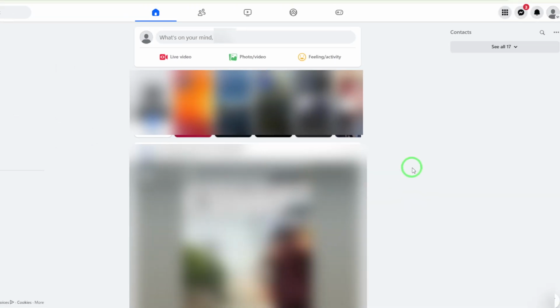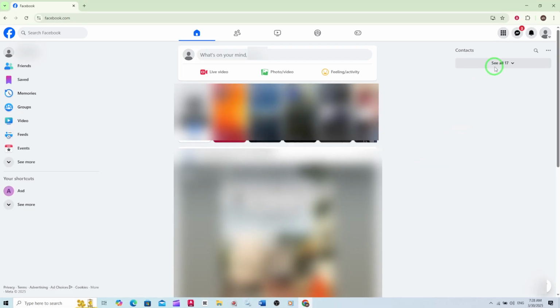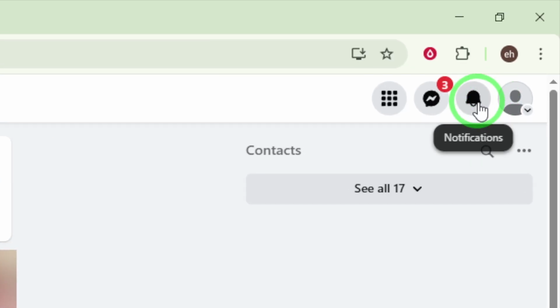Once you're logged in, take a look at the top right corner of the page. You'll notice the notifications icon. It's shaped like a bell. Go ahead and click on it.